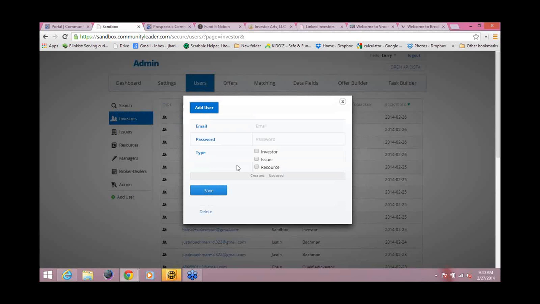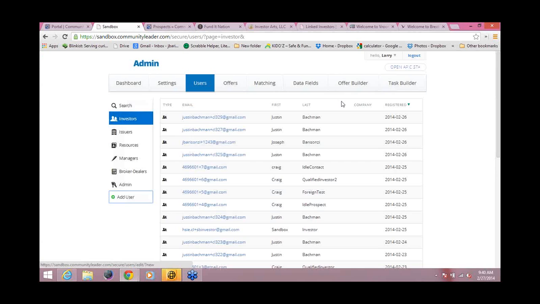So you'll notice when I added a user here from the admin, I was only allowed to add an investor, issuer, or resource. I wasn't allowed to add a manager, broker, or broker-dealer, and that's done on the back end by us. As part of your ongoing support contract, this is software and a service. We've got folks 24/7 available to help you out.